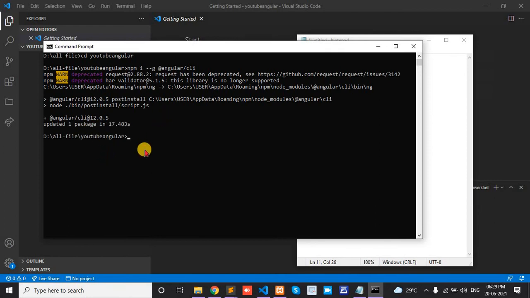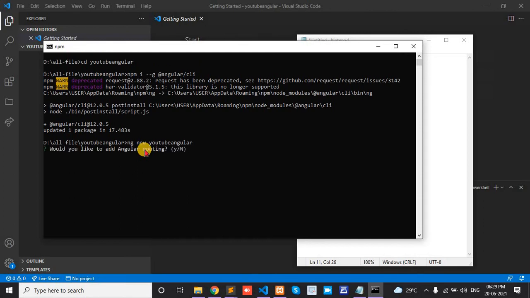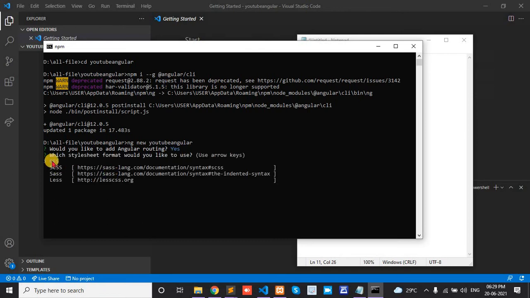And then we check. First we create one project, ng new YouTube Angular. And the question: would you like to add Angular routing? Y means yes. And which style sheet format would you like to use? Use arrow key, first one and enter.